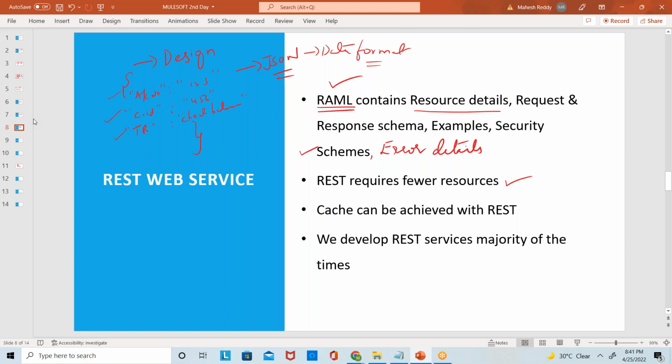That's why it requires fewer resources. If you send some plain text, it cannot be understood by different systems exactly. Because of that reason, we send the data in JSON format. JSON is a simplified format. Obviously, if it is a simplified format, it will require fewer resources.